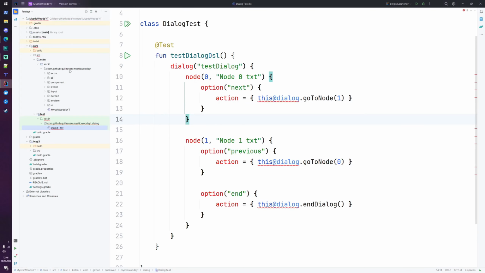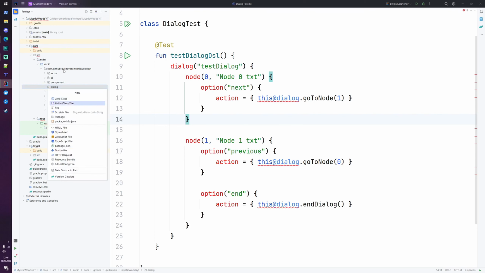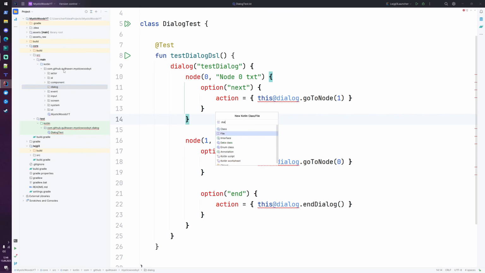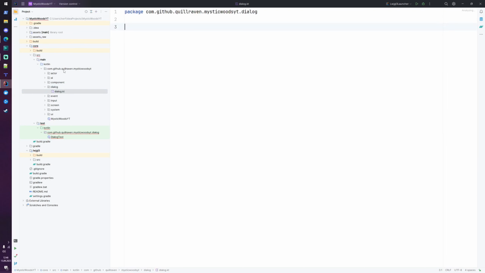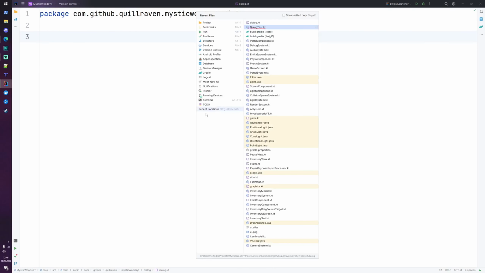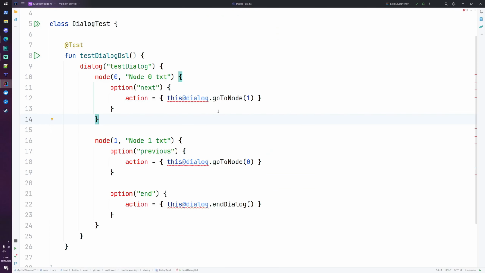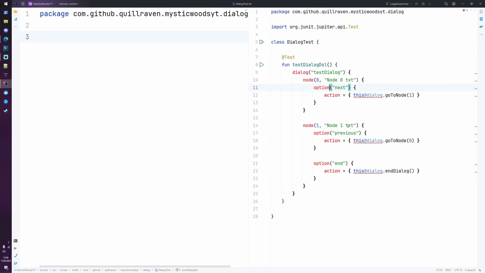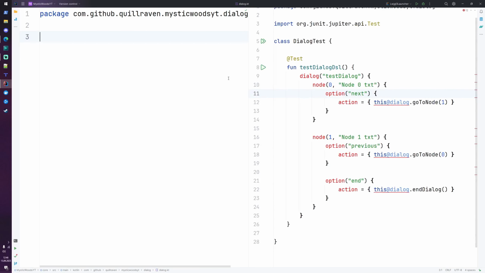Okay, so let's go now to our core project and main source set again. And here we add a new package, as mentioned before, which is called Dialog. And there we want to add now our logic to create the dialog. So first of all, let me close that and zoom in a little bit. So when we go back to our test, let's split that to the right. I think that's the easiest way to show it.